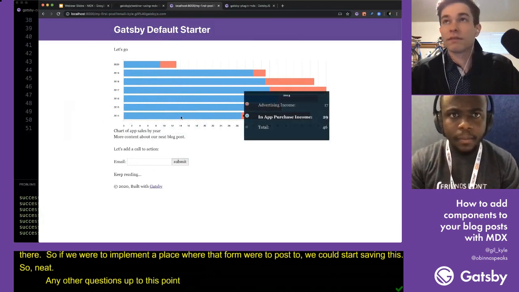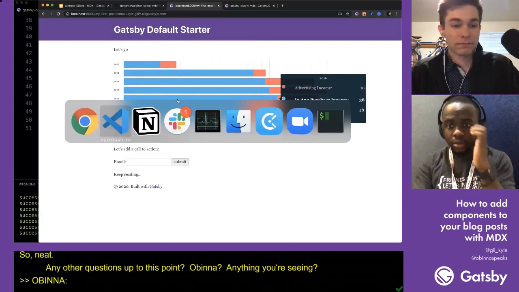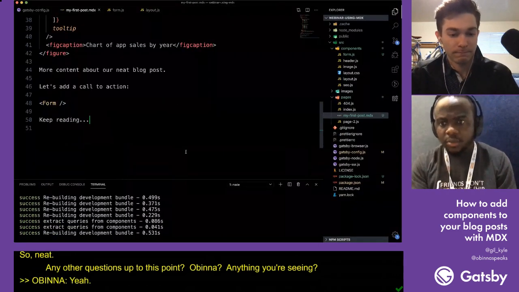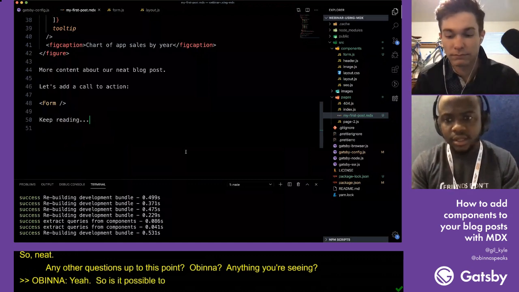Anything you're seeing? Yeah. So someone is asking, is it possible to use headless CMSs, use Markdown, MDX with headless CMS?